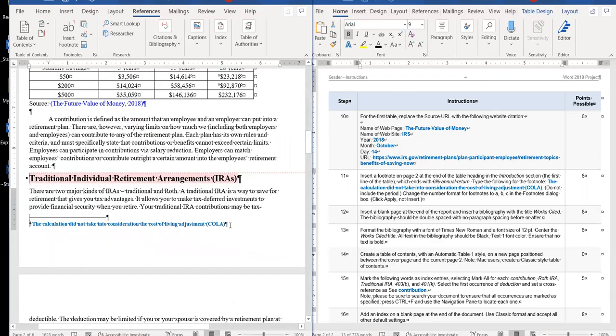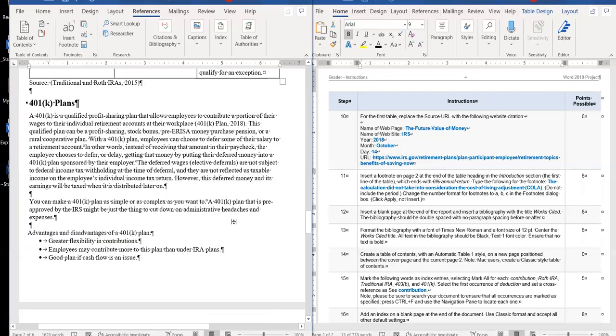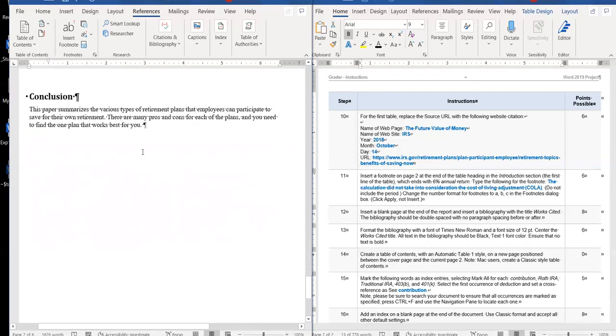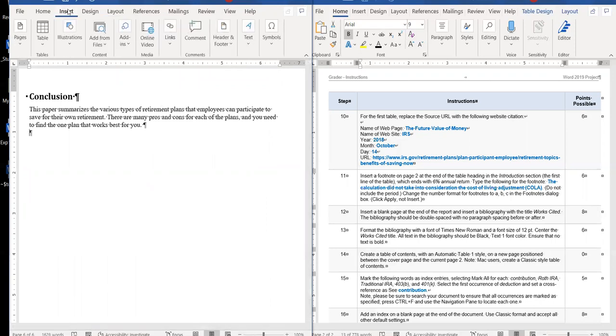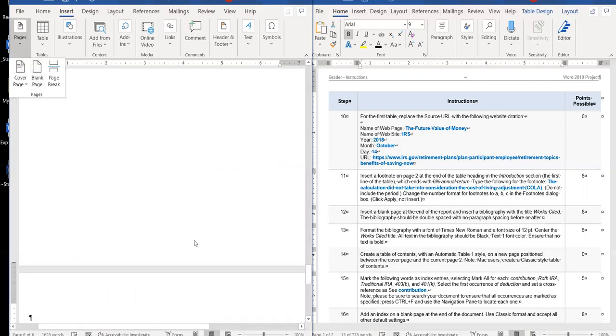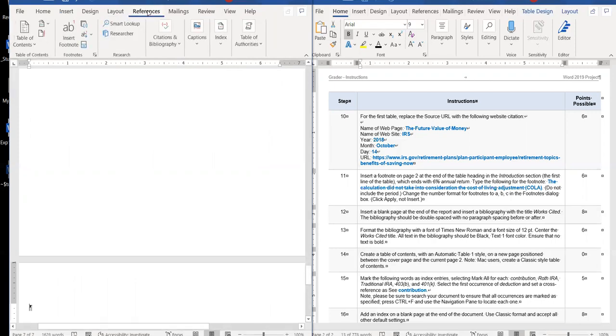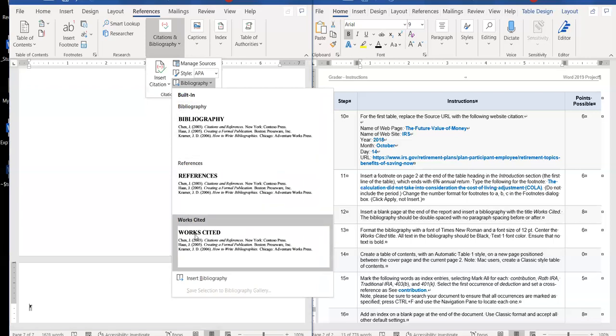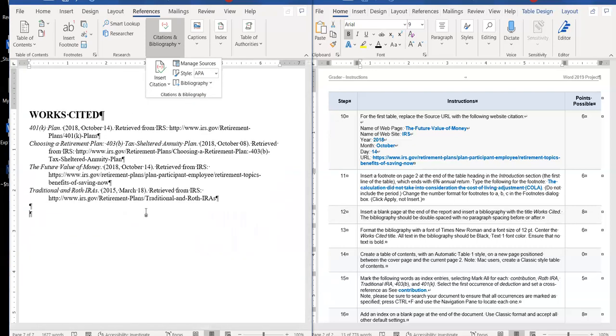It says to go to the end of the report, so I'm going to hit over here, hit the Enter key, and then insert a blank page. And then I'm going to do a bibliography. So References tab, and then Bibliography. The one that it wants is this Works Cited. So I'm going to click Works Cited, and it gives us all the things that we just typed in.